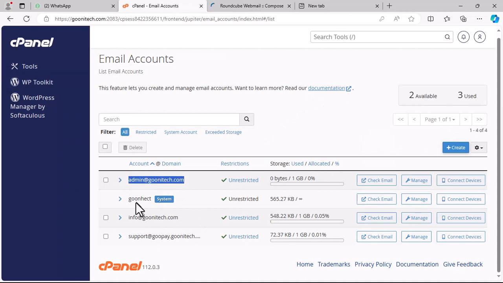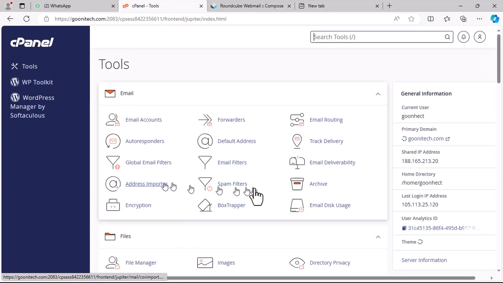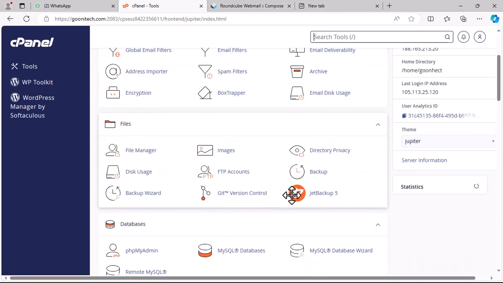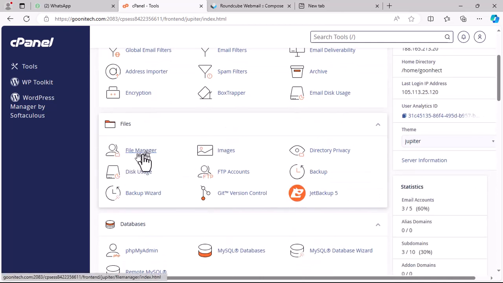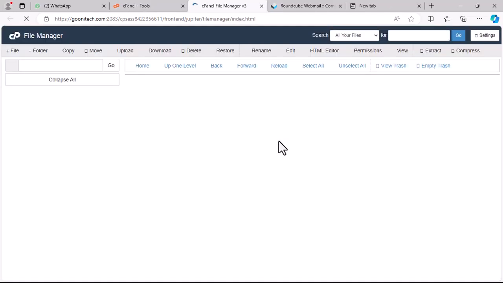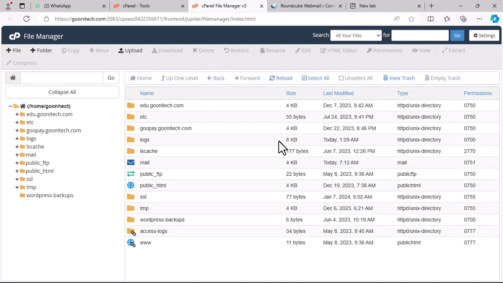It's the same process that you can use to set up whatever type of email account you want to set up in your cPanel. Now let's go back to the cPanel, to the tools that we have there. Another important thing I want to show you from your cPanel is the file manager. Under this file manager, this is where you upload your website content.